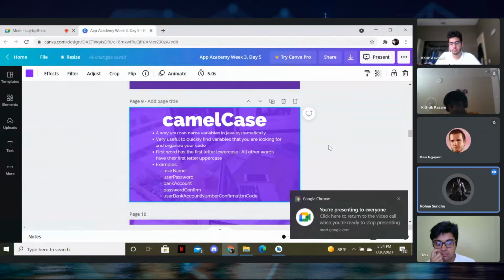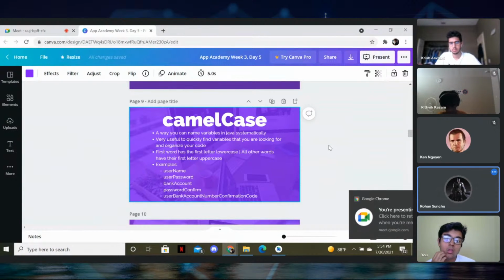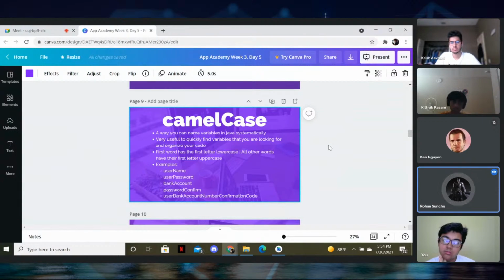Camel case is just like the first word has no caps, and then every word except the first word is capitalized. Yeah, exactly. Okay, that's it.